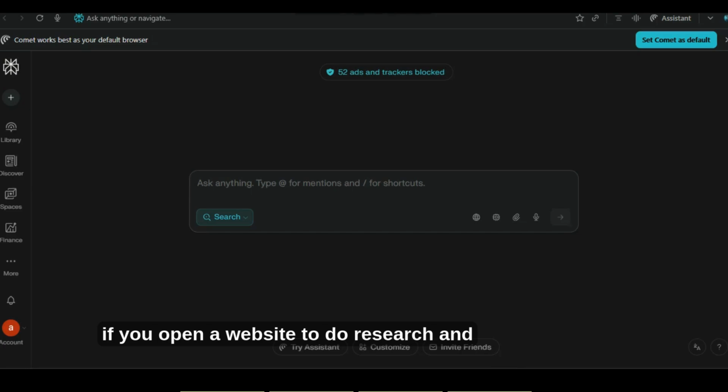If you open a website to do research and the article is, for example, 5,000 words long, and you don't have time but you still need accurate information, key points, and clean notes, Comet AI can summarize any article, blog, or web page in seconds without copying, without cheating, and without wasting hours.